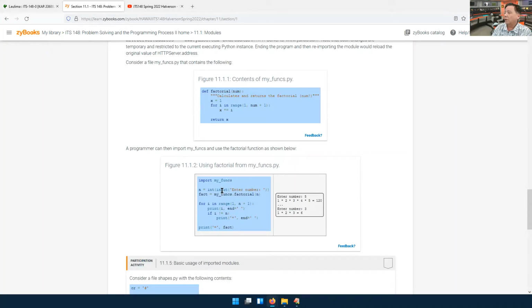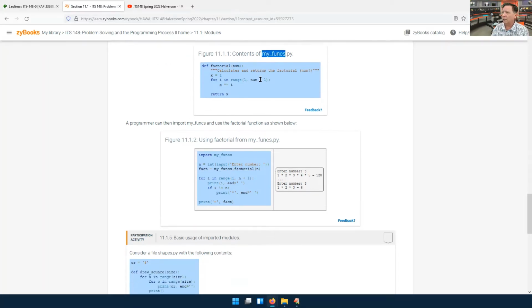So here, this is the file name, and inside this file there's this function here. We want to use this function inside this program down here. So we say import the file name without the .py, and then we're able to use it down here.